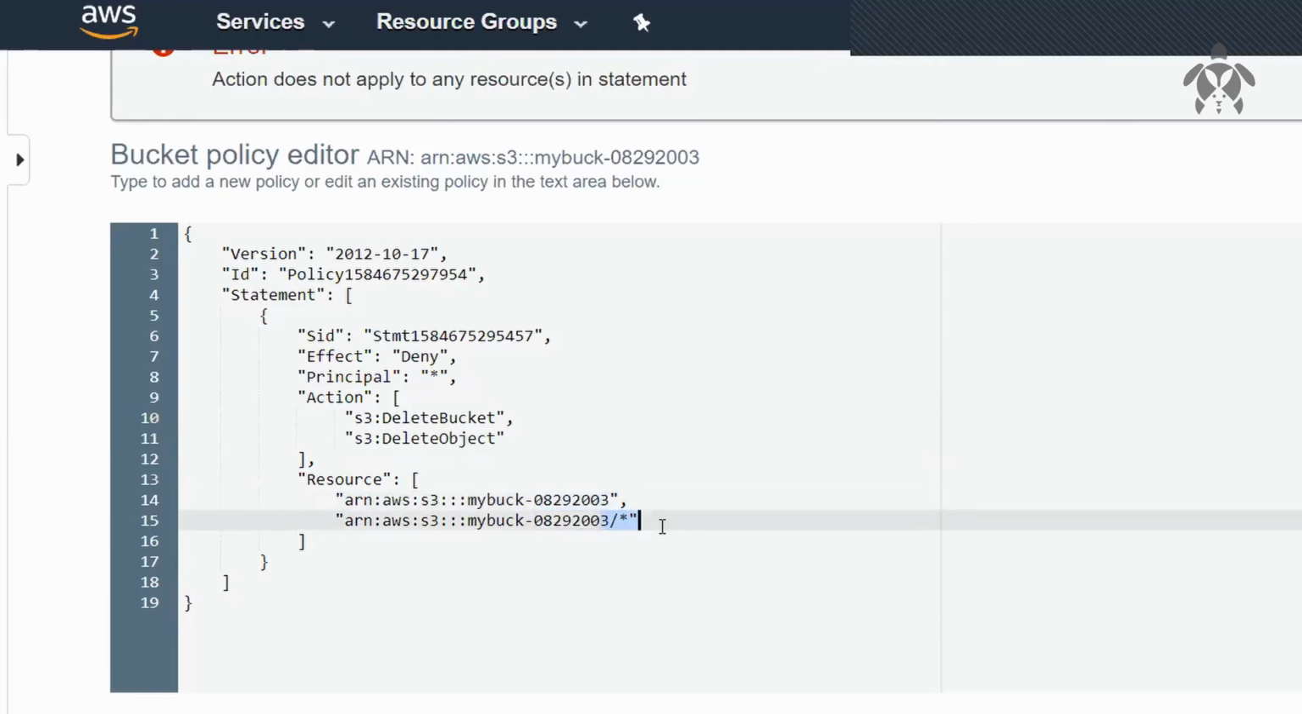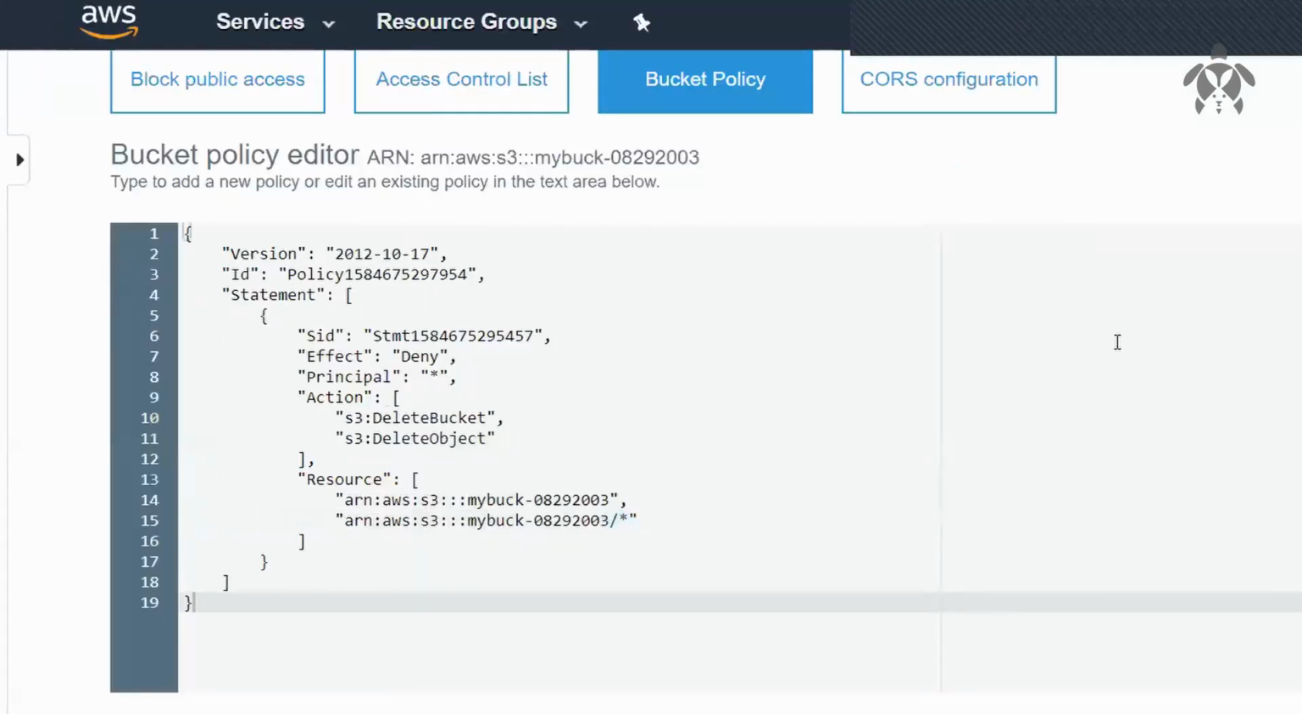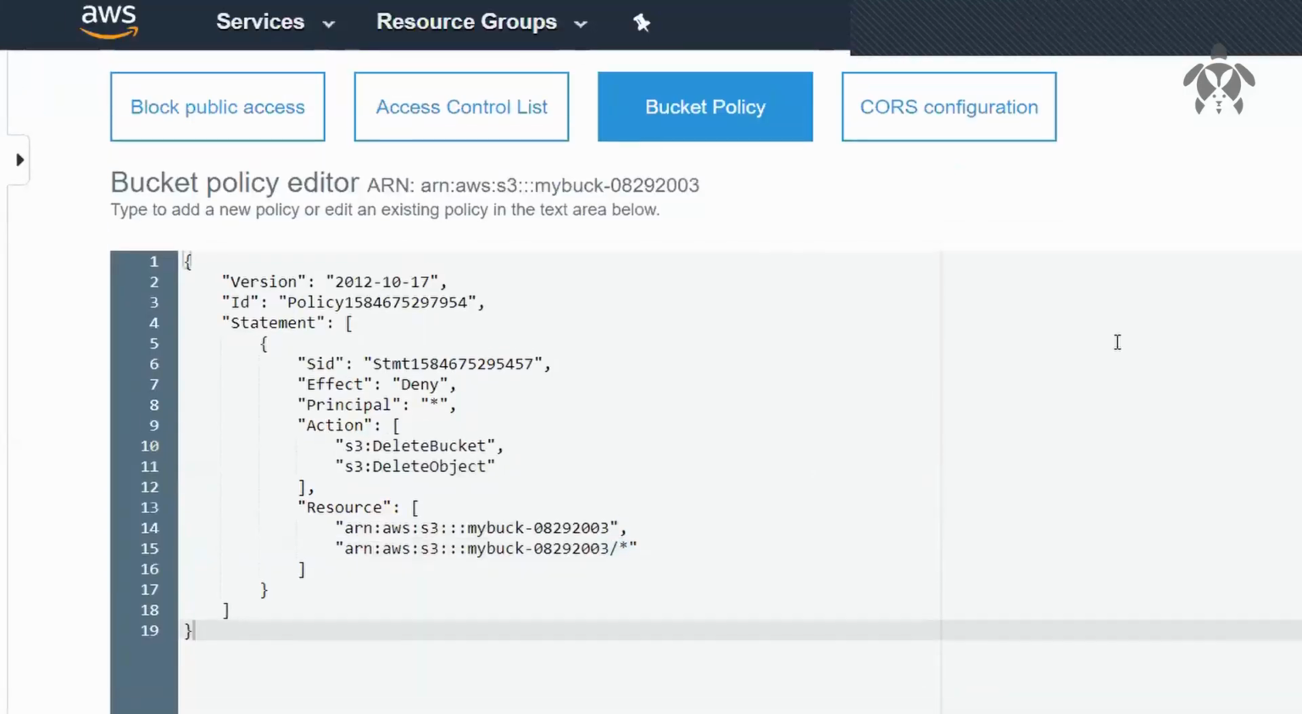Now that is important. Why is that important? Because if you just say bucket, then you're talking about the entire bucket as a whole, so what you want to do on the bucket. But when you say slash star, then you're telling within the bucket: inside the bucket, what do you want to do? Inside the bucket, I want to prevent delete object. This makes sense. So now if I save it, you will see that it will be done without any issue. And here you go.